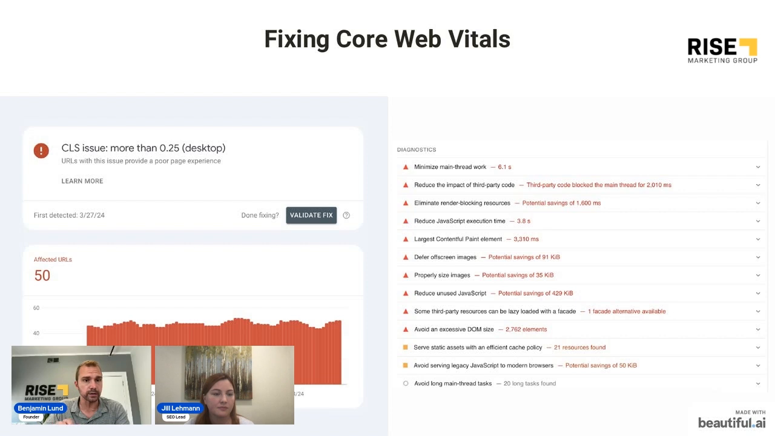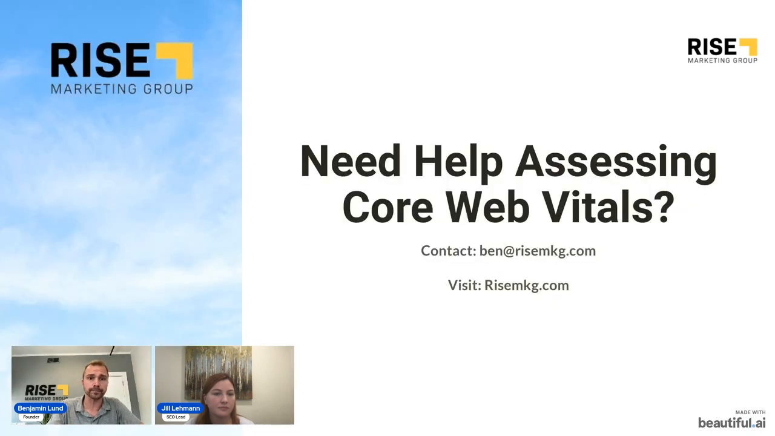But the first thing to do is understand it, which we're covering in this presentation, and then start to assess what your current scores are. And again, if you're falling short, then hire a developer, or if you have an in-house developer, prioritize this because this is definitely going to help out.